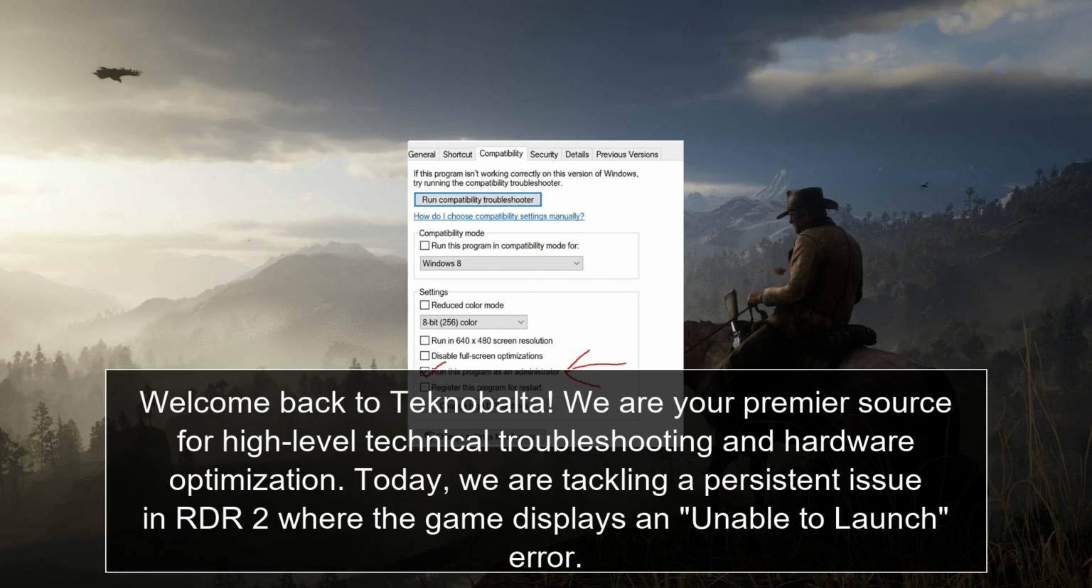Welcome back to Teknobalta. We are your premier source for high-level technical troubleshooting and hardware optimization. Today, we are tackling a persistent issue in RDR2 where the game displays an unable to launch error.